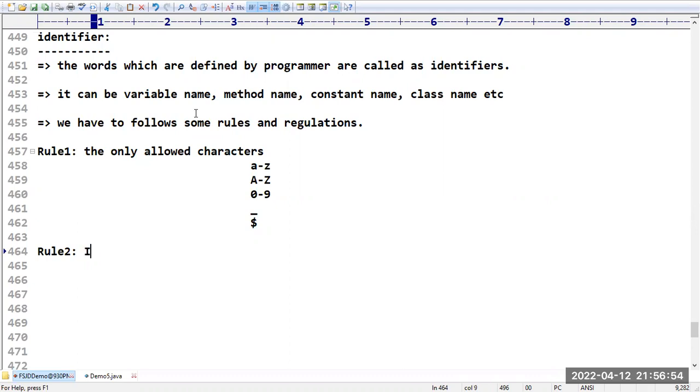Then it should not begin with a digit. That means at the very beginning we should not take digits. At the very beginning we should not take any digit.